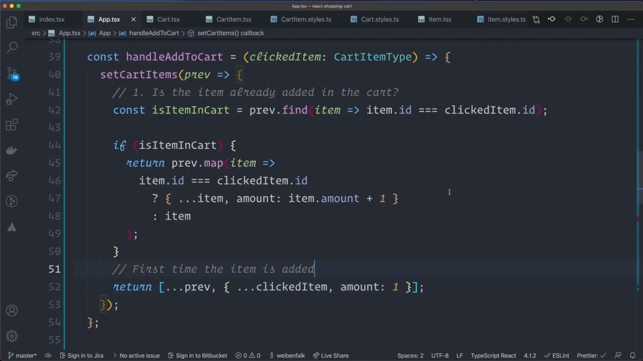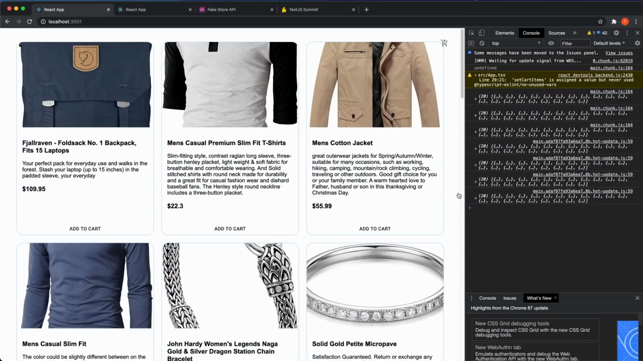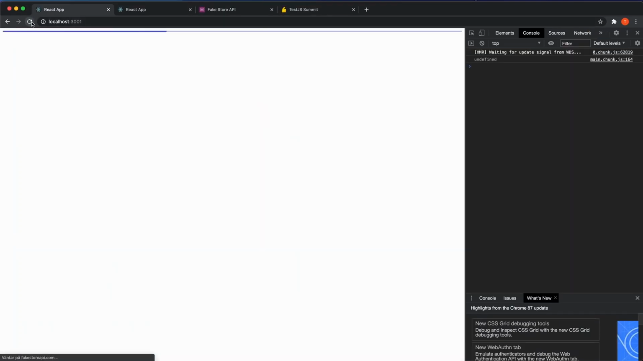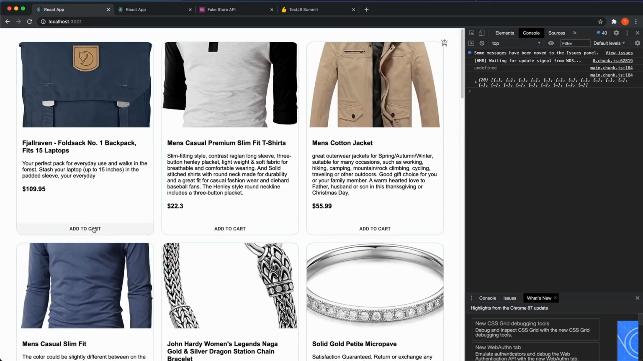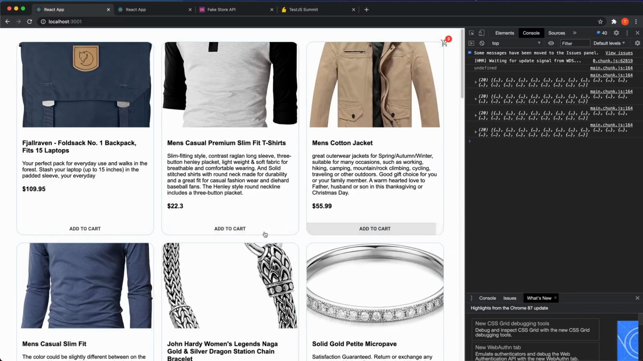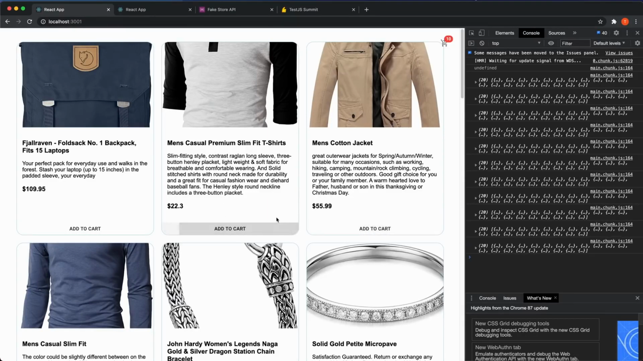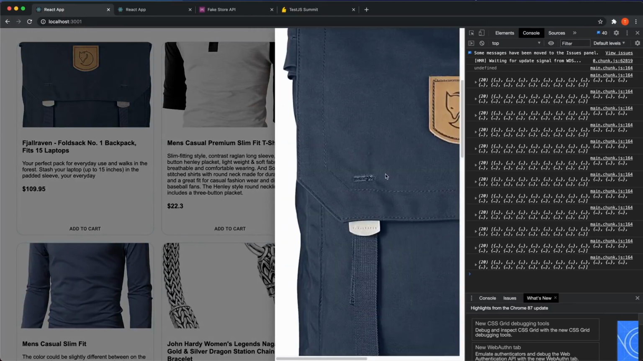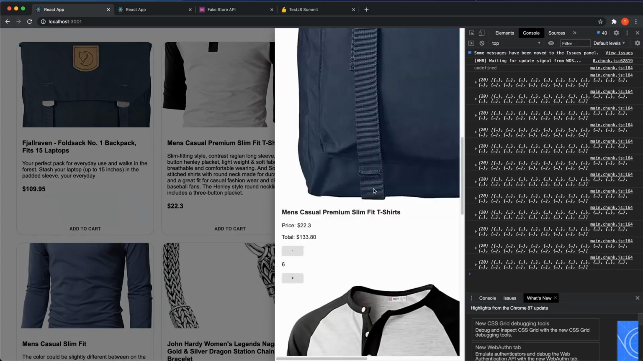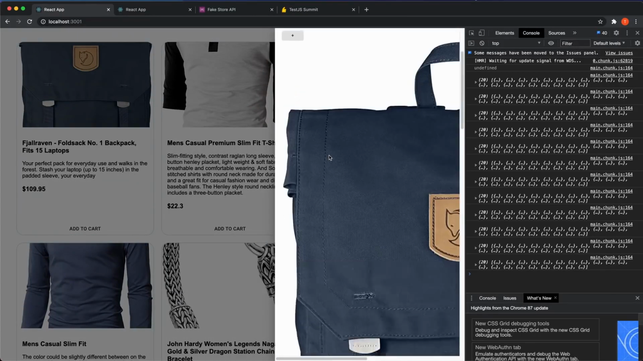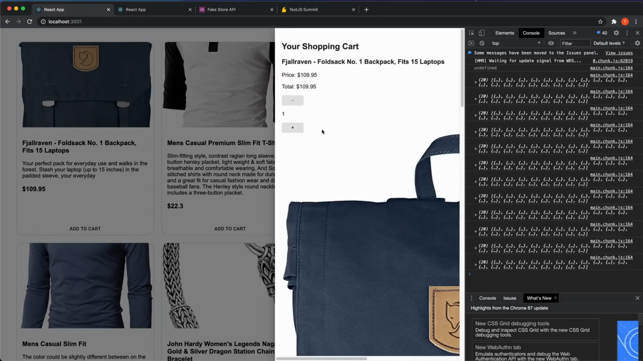So we can see if it works. Save the file, go back to the application, reload it just to be sure. I click add to cart, and you can see that it adds it up here. And this actually looks awesome already. But it doesn't look awesome here. It's quite big. We haven't styled this one yet. So that's what we're going to do next. We're going to style this cart item.